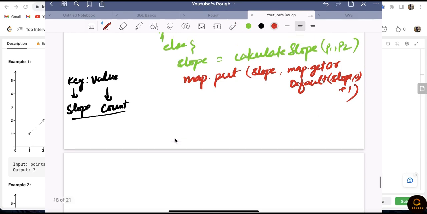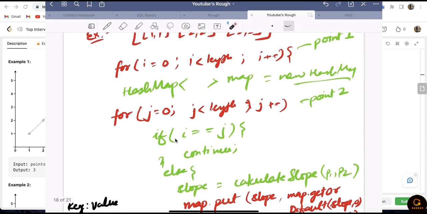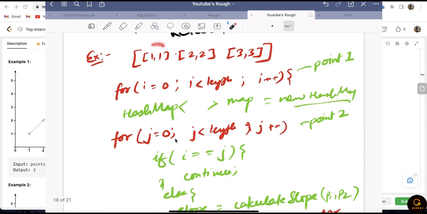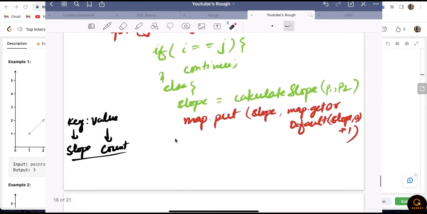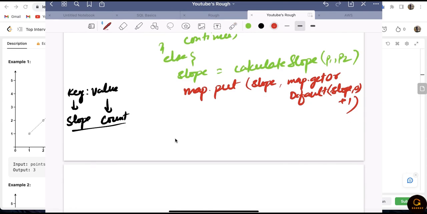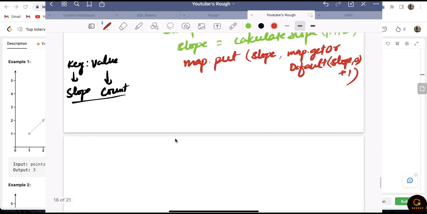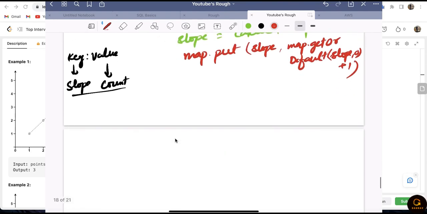Okay, so in this you can see I took this for the outer loop, which is for the first point, and this is for the second point. When I'm starting from 0, I'm calculating the slope with these 2 points. Then when I'm starting from 1, I'm calculating the slope with this point and this point, and when I'm starting with i equal to 2, I'm calculating the slope from this point and this point. Okay, make sense? Pretty simple.